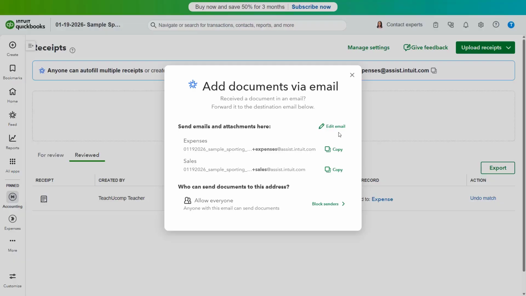To copy the email to which to forward expenses or sales forms, click the Copy button next to either the Expenses or Sales email address, respectively, in this window.